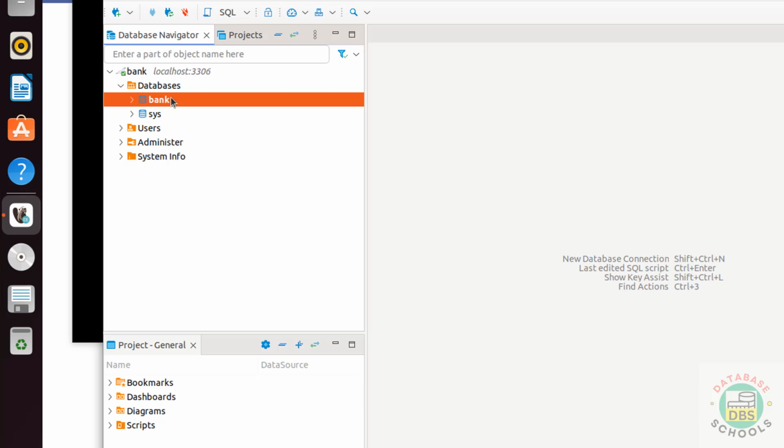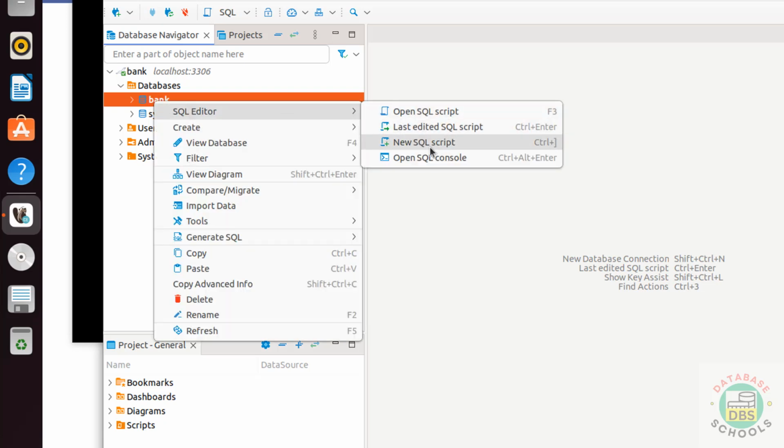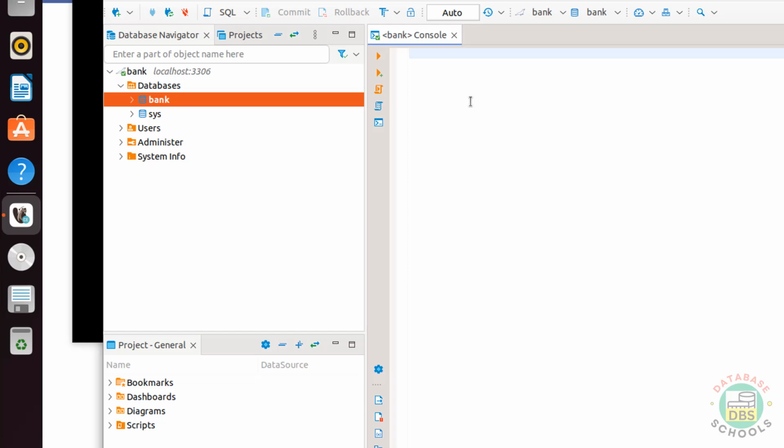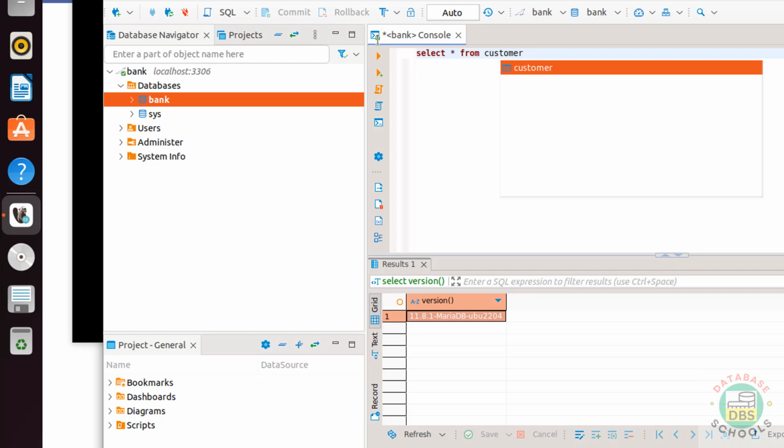Okay. If you want to run queries against this database, right click, SQL editor, then open SQL console. Let us verify the MariaDB version that we have connected to. Select version. Then select this execute button. See, we have connected to MariaDB 11.8. Okay, we can run any queries on this database. We have one table, so select star from customer. Select the query and click on execute. See, we got the output.